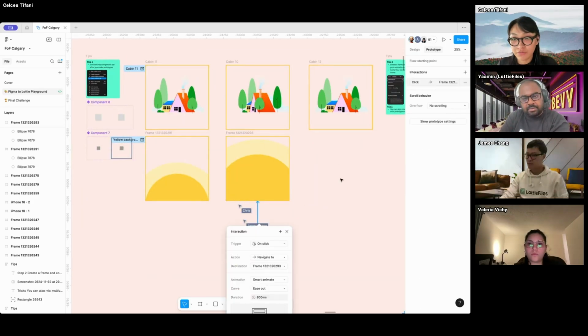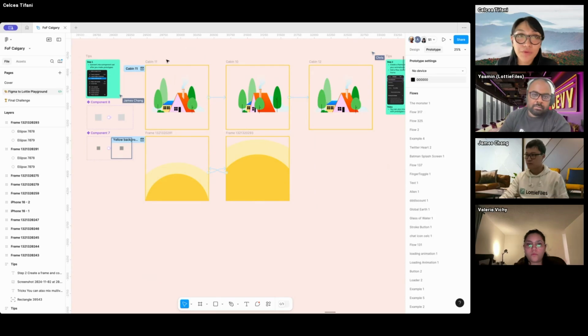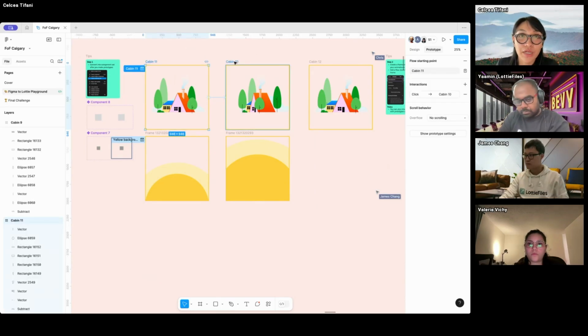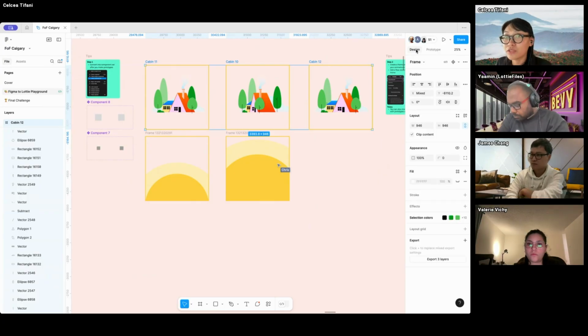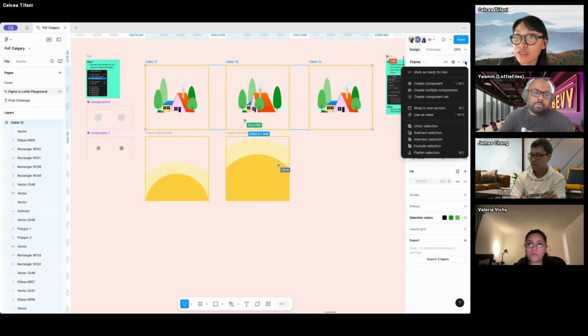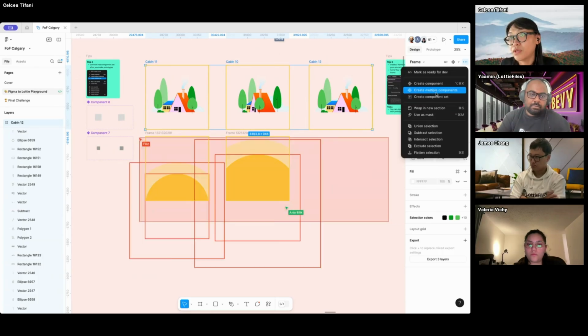Again. Okay, so what we need to do right now is click on these 3 frames and then go on the design tab, not on the prototype. And then we click on these 3 dots, create component set, not multiple components, but component set.